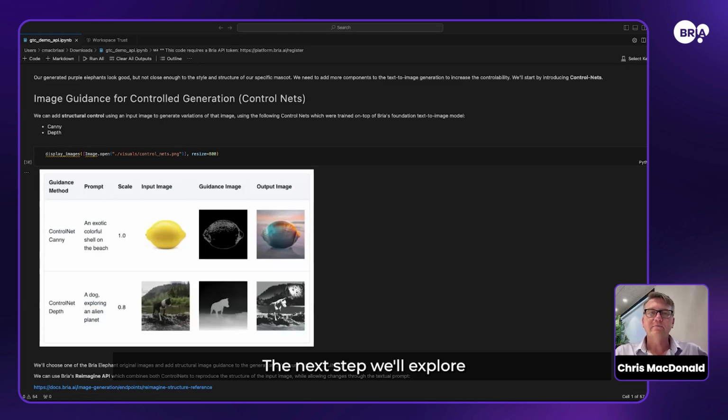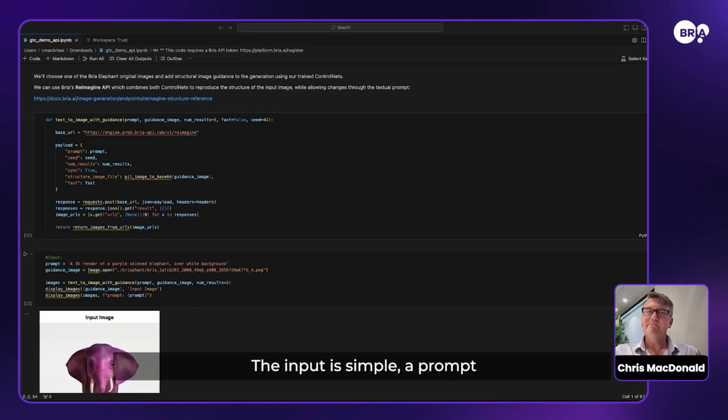The next step we'll explore is image-guided generation, using existing brand assets to shape the outputs. This is perfect when you have reference visuals, like a mascot or product image, and you want to generate consistent variations around it. Bria supports this through our Reimagine API, which uses a combination of control nets to guide the generation process. These methods extract structure from a reference image and use it to shape the output. Canny detects edges and outlines. Depth adds volumetric and spatial awareness. The input is simple, a prompt plus a reference image.